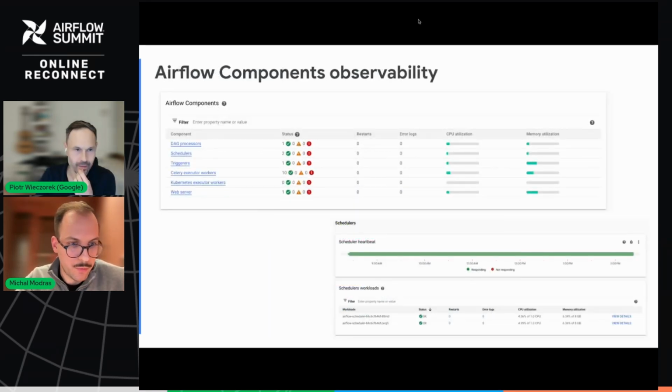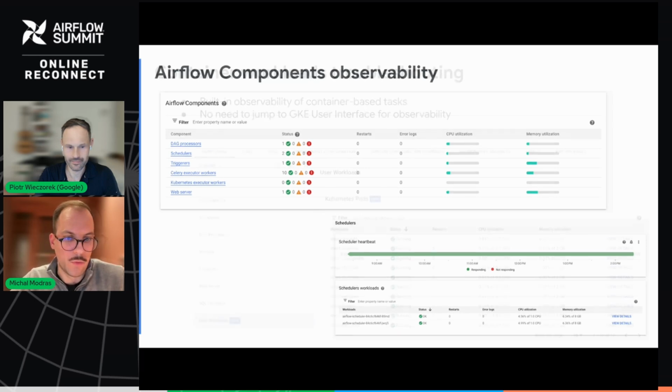So with Composer 3, we introduced this Kubernetes executor, and at the same time, we also abstract away more of the infrastructure and manage it for you. We introduced an additional observability layer to provide insights about these Kubernetes workloads and in general Airflow workloads running in your cluster. So there is an additional pane of observability, providing information about the components, their metrics, utilization, logs, and so forth.